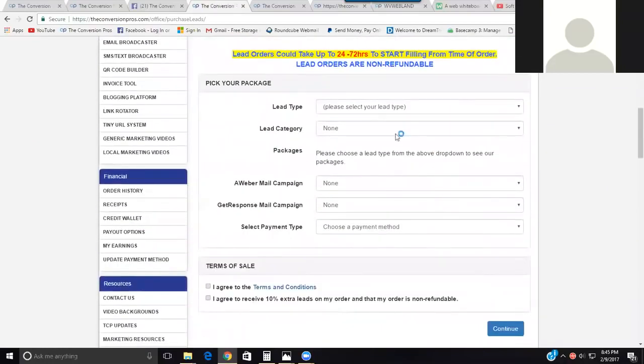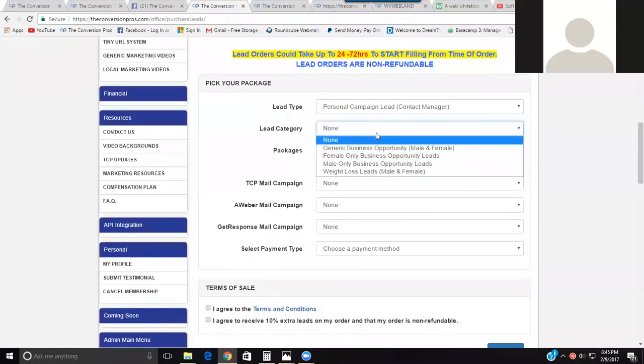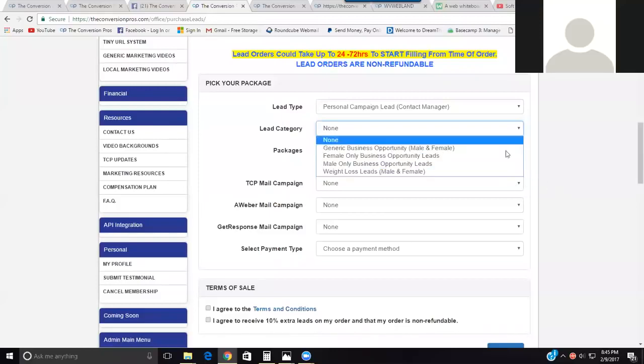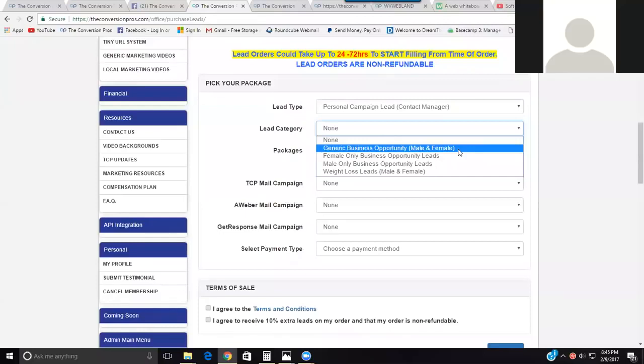And in our lead categories, we have generic: men and women that have answered an ad saying they're looking for a home-based business right now. These are guaranteed real. They're from the United States. They're 100% fresh, and they're sold one time. These are not clicks. I'm going to get into that in a minute. These are actual leads, name, email, and phone number of people that are interested in looking at joining a business opportunity.